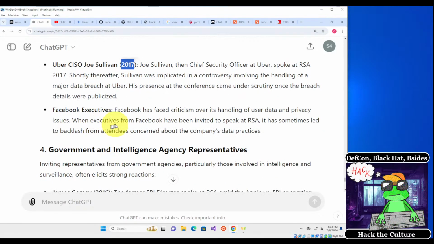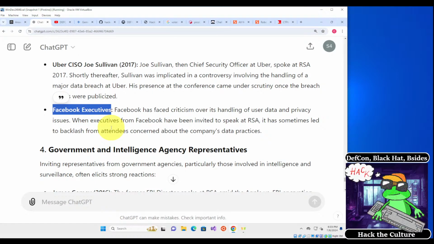Facebook executives. Facebook has faced criticism over its handling of user data and privacy issues, while executives from Facebook have been invited to speak at RSA. It has sometimes led to backlash from attendees concerned about the company's data privacy. There was a recent controversy about Facebook, about whether or not they could use your Facebook profile to feed into their AI algorithm.